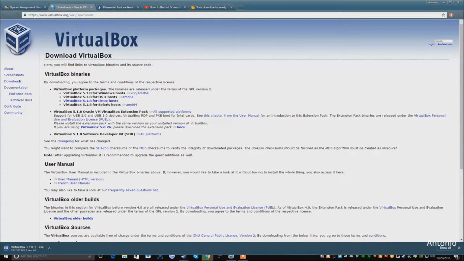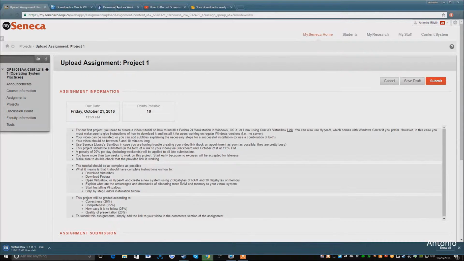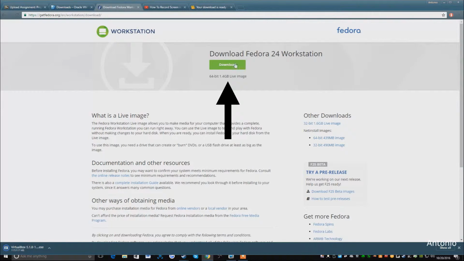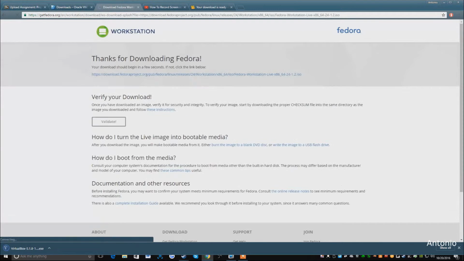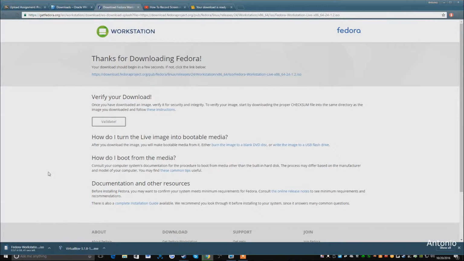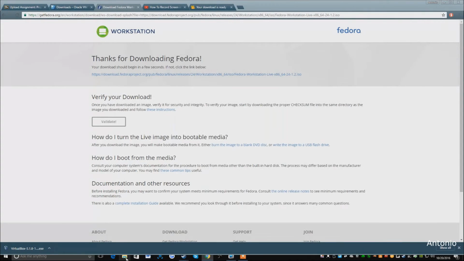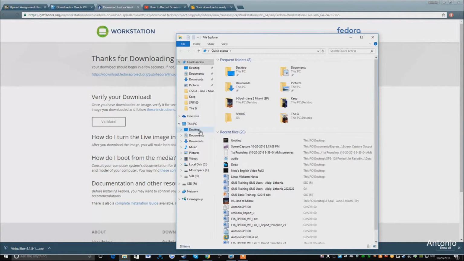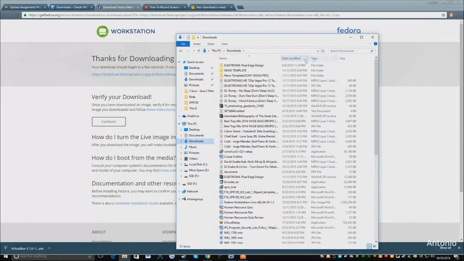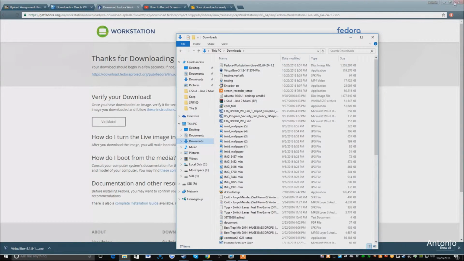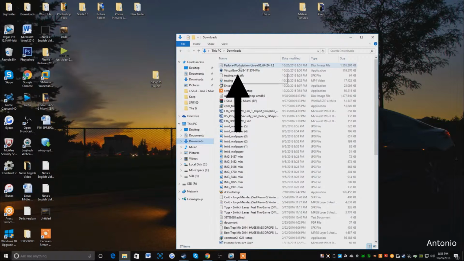Once this downloads, you also need to download the 24 version of Fedora, which is also provided. I will get back to you as soon as these are downloaded. Once the two downloads are completed, you want to locate them. They are going to be located under the download section. If you go by date modified, they should be the last two software applications downloaded.